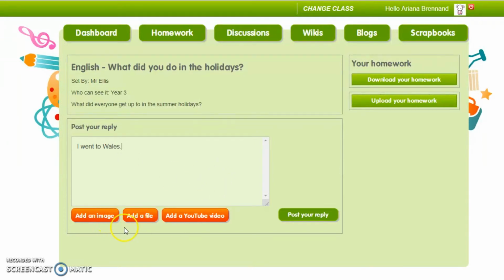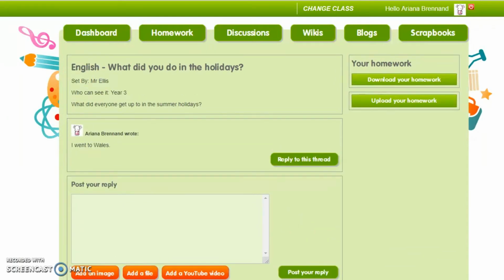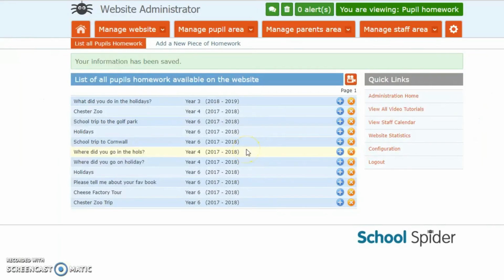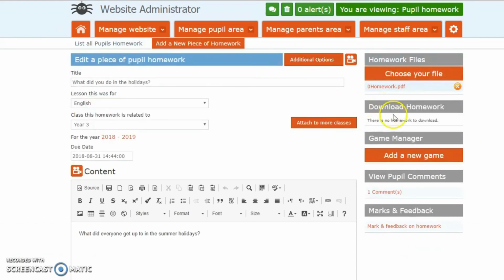They can also add an image, add a file and add a YouTube video. Once the pupil has uploaded their homework, if you click on the blue plus, it will then be listed here.